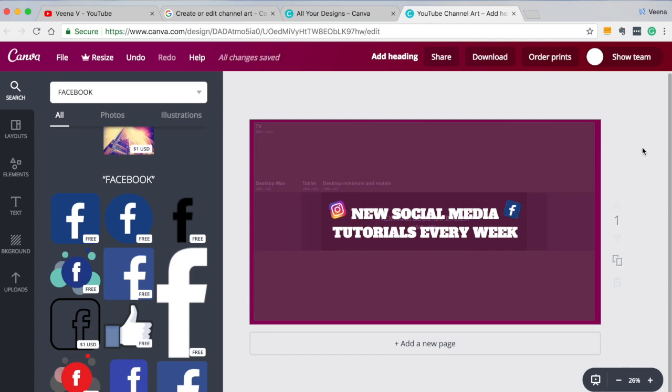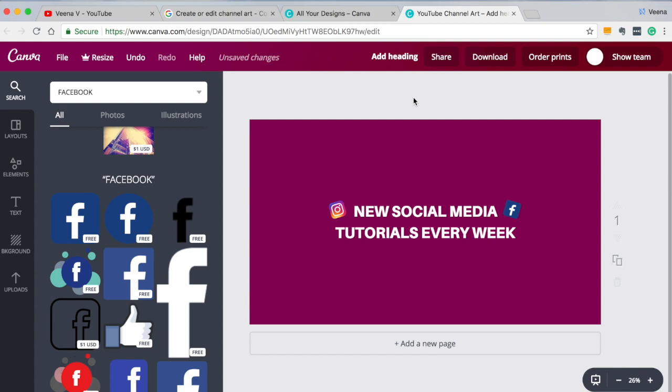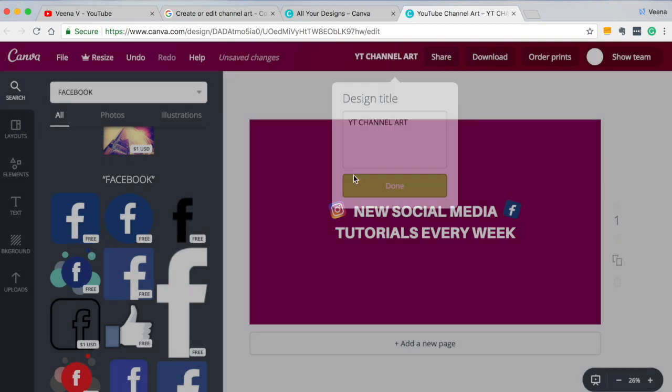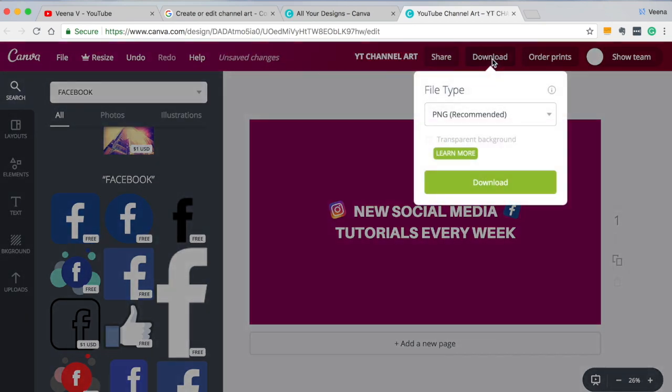Now, this is the very important part. We need to delete that template bit now, because otherwise that's going to show on our YouTube channel. So we're going to click on the template, can you see? And I'm simply going to press delete. There we go. Okay, and then all I'm going to do is click where it says add heading, because that is the title. We don't want it to call that. I'm just going to call this YouTube channel art. Done. Download. PNG recommended. Cool.